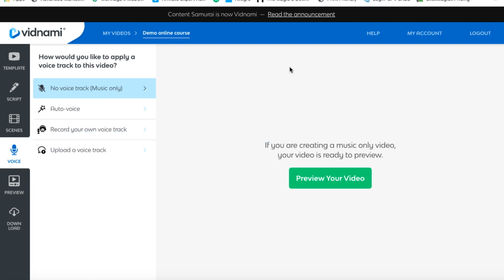bit by bit inside of the Vidnami software. I've got a video below which shows you how to do that. Or you can upload a voice track if you've got a voice track that you've pre-recorded using something such as Audacity. Again, in the same video, I talk about that as well. So we're going to have no voice track right now, purely because it's quicker.